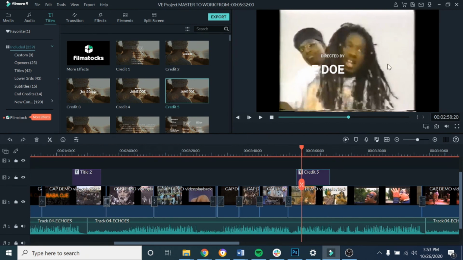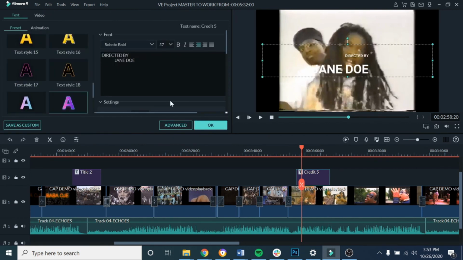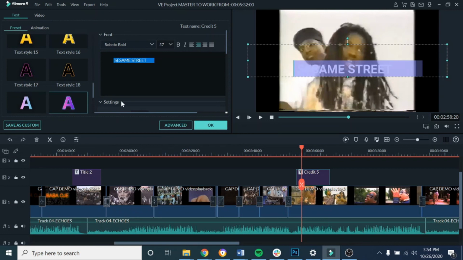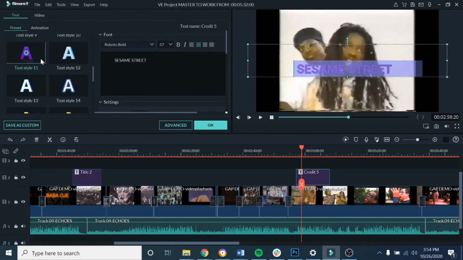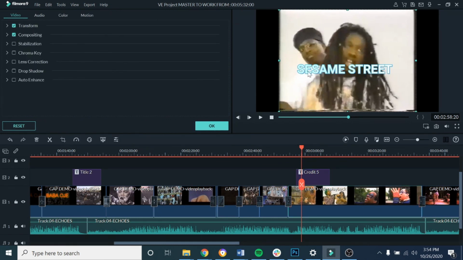So with all this white on the side, we obviously have to do a color change. So we're going to go on and type Sesame Street in. We're going to get rid of directed by, and we'll set the color of Sesame Street to something that will stand out a little bit better for us. Let's see what this one is. That looks a little dark. That looks okay because it's got a border.